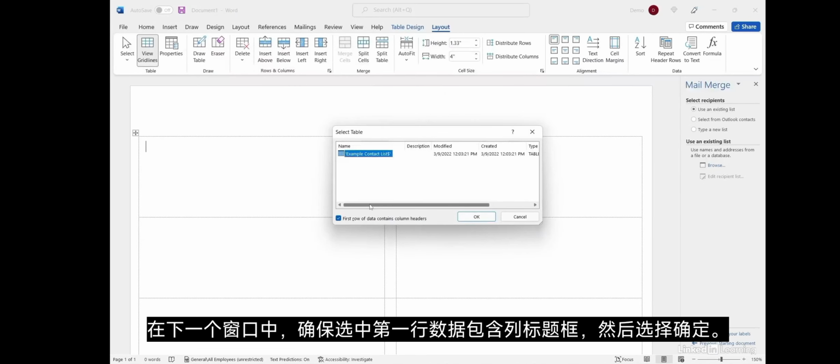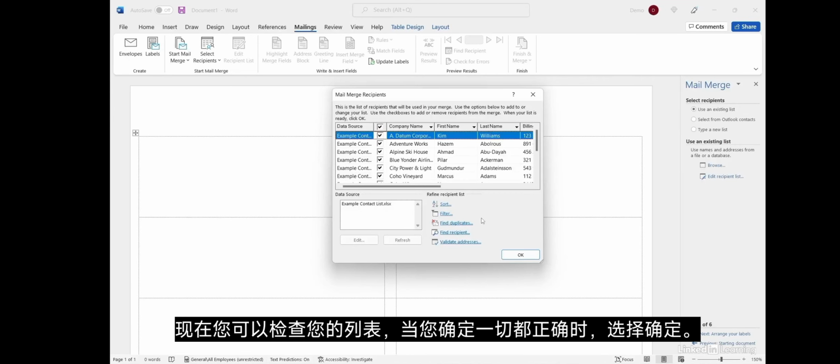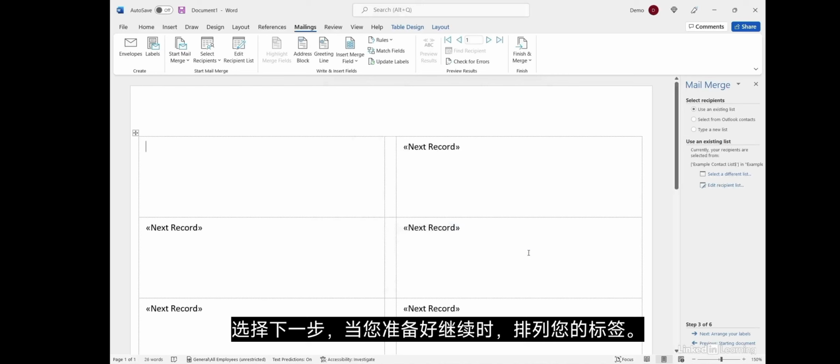In the next window, make sure the First Row of Data Contains Column Headers box is selected and select OK. This lets Word know that the first row does not contain mailing information for your labels. Now you can check your list, and when you're sure everything is correct, select OK. Select Next, arrange your labels when you're ready to move on.